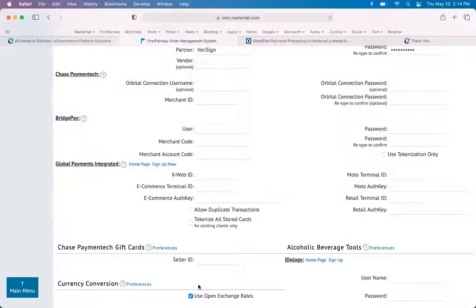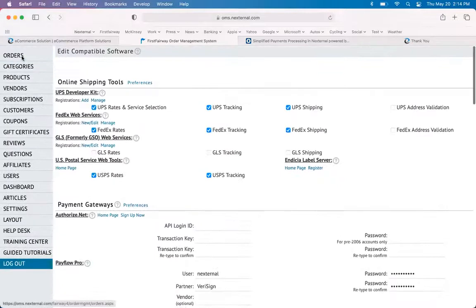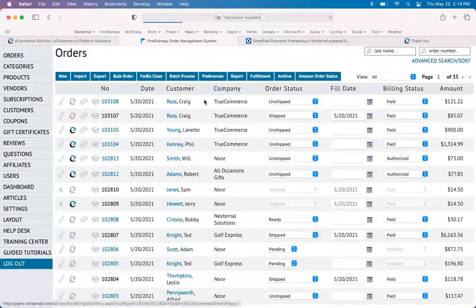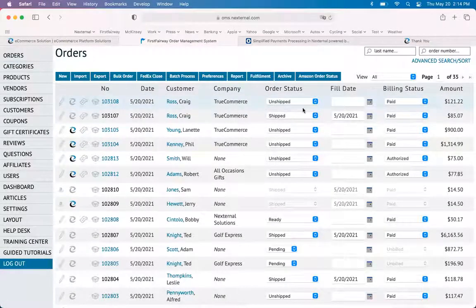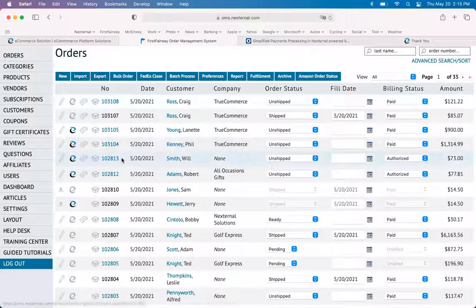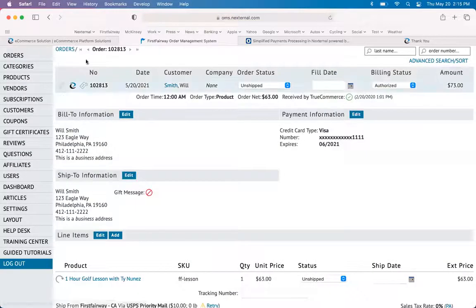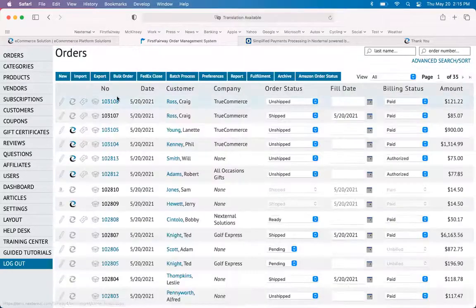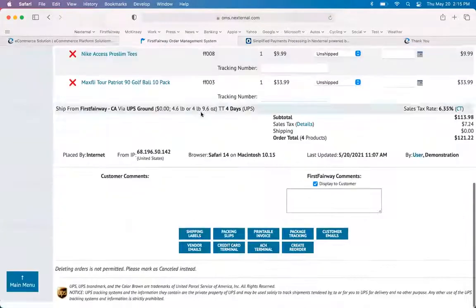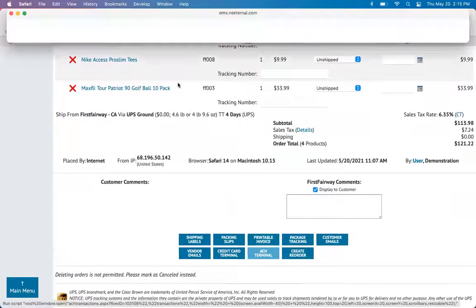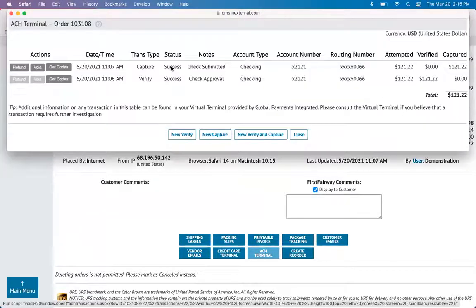There's a question about if an order is shipped partially, how do you charge this partial order? That's a great question. So if we go to the order section, let me see if we have one I can show you. Let's see what Will Smith's order looks like. Actually, that's not an ACH payment. But basically what you would do if you wanted to do a partial, if you go into the ACH terminal, you'd have the ability to do a partial capture, just like you do from a credit card perspective.